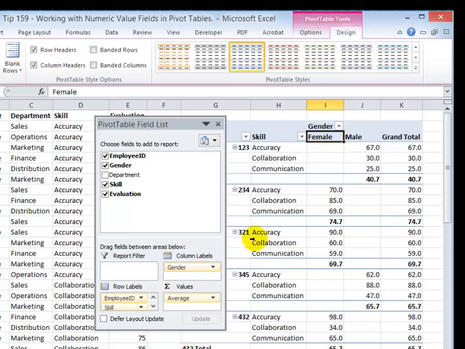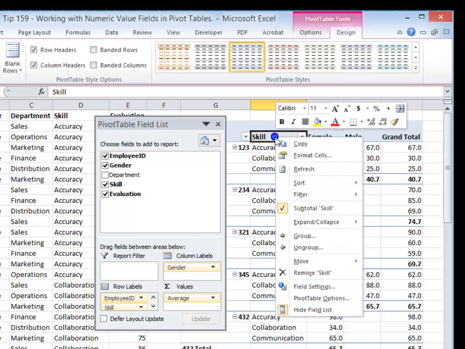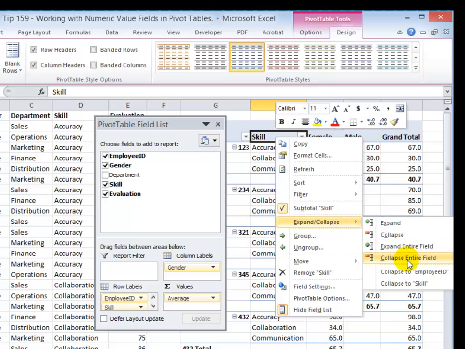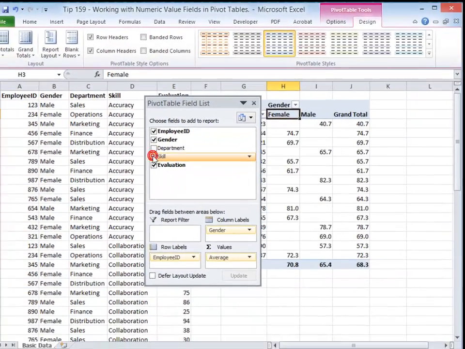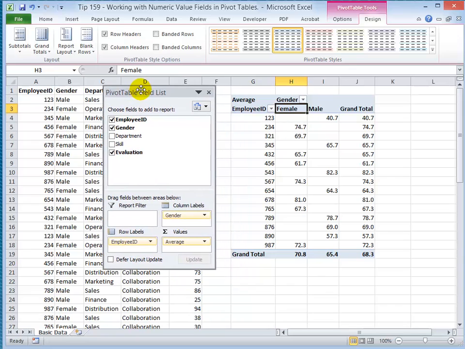And now that I look at this, I really want to see the difference between male and female. I want to see the differences in gender with the average evaluation score. Now, I'm really not so interested in the skill level, so I have several ways to change this. One is to click on the label for this field and then right mouse click. And what I can do is, with the expand and collapse, say collapse the entire field. Another way to do that would be to simply uncheck it and take it off of the pivot table. So let's do that. So now I have pretty close to what I'm looking for.